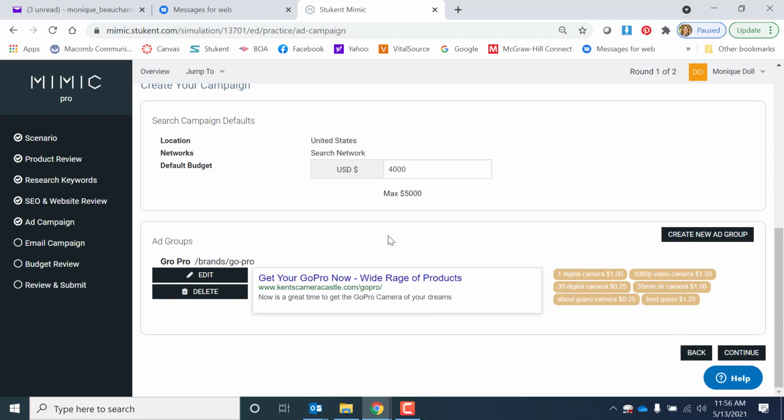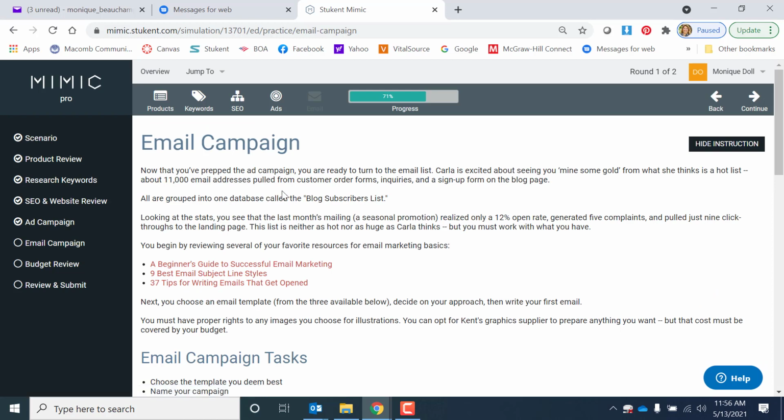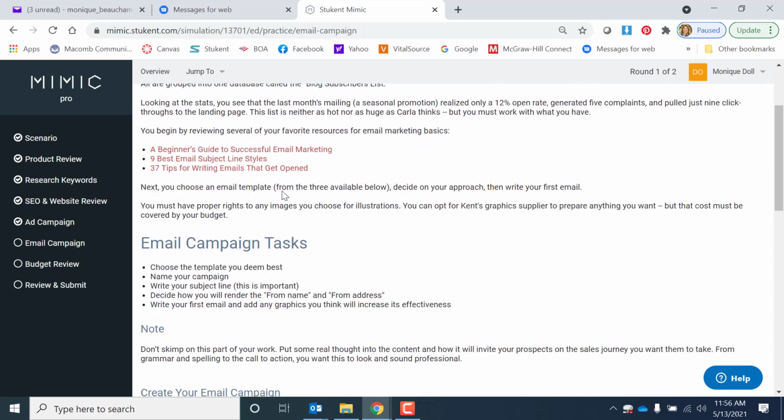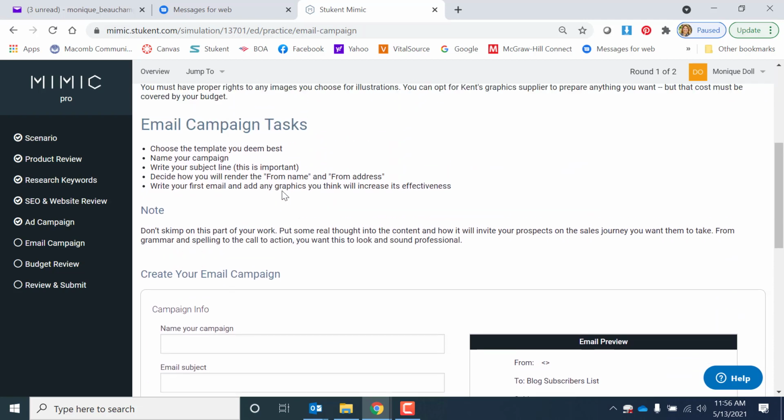Now remember, this is very bare minimum. You need to put more into this than what I just did. You can go in and edit it. You could delete it and start over. So for the sake of demonstration purposes, I'm going to continue. Now, again, there's information that you want to read on email campaigns. So go through, read all of that.